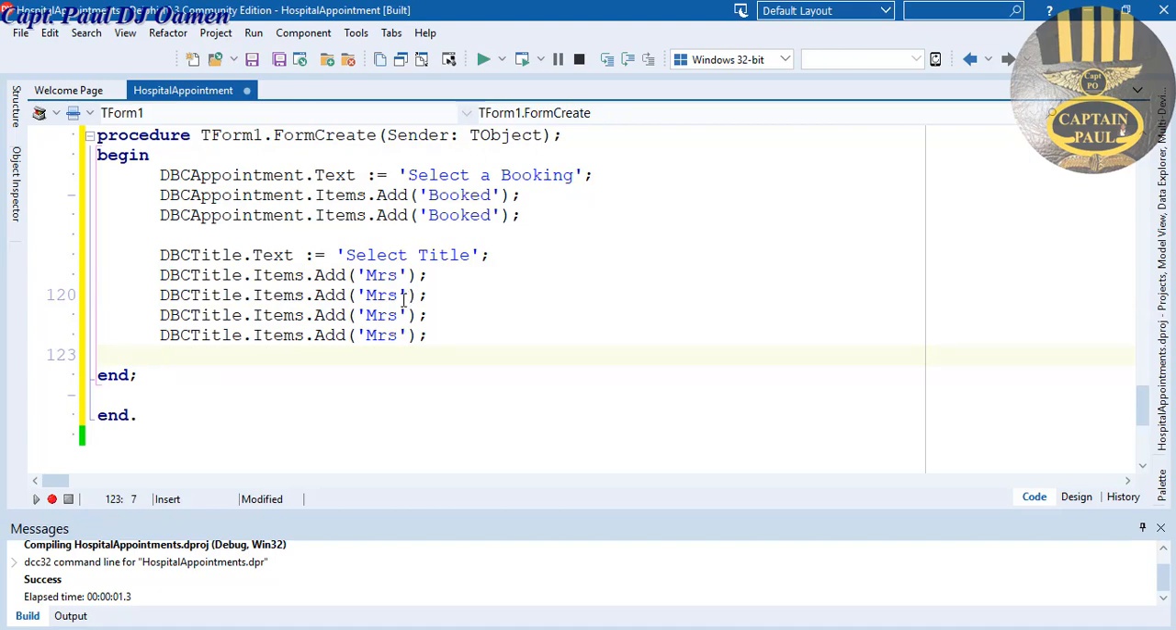Yeah, that'll do. Mr. and Miss, maybe a Reverend, and a Captain or whatever. There. Those are the selection we have in there.